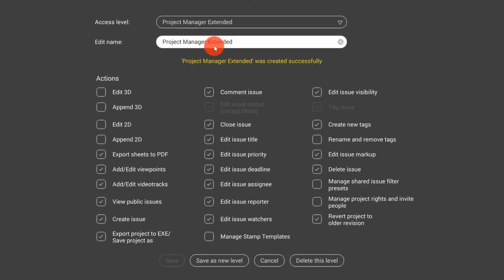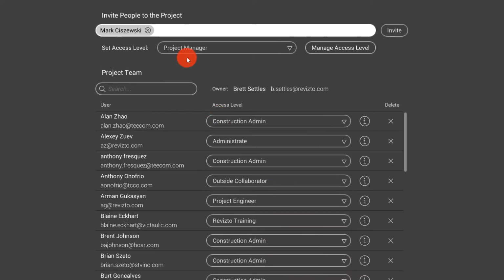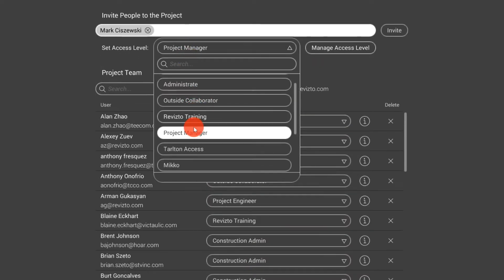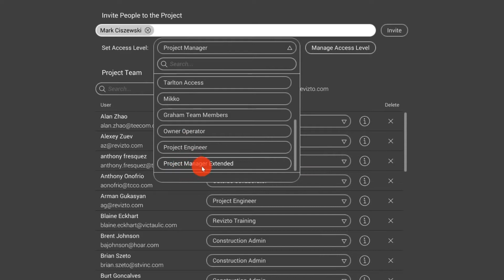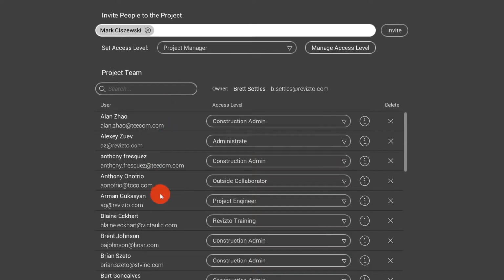Once I proceed, whenever I go back out to this access level, you'll now see that that new access level is available to be assigned to these different users. As I come down into the user list, I can see the access level of each individual user, and I can change that however I would like to fit what we've set in our preset up here.